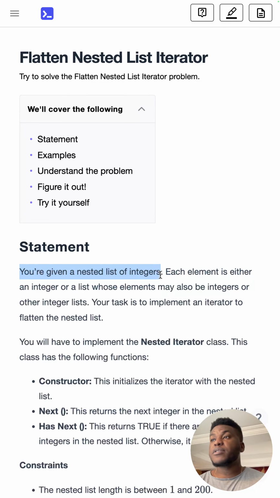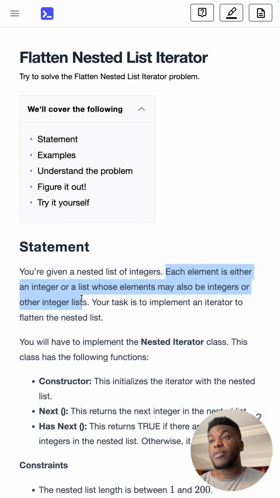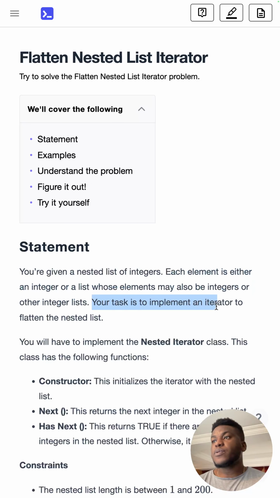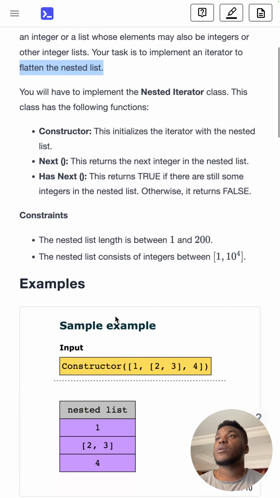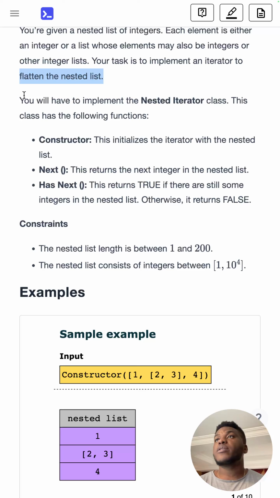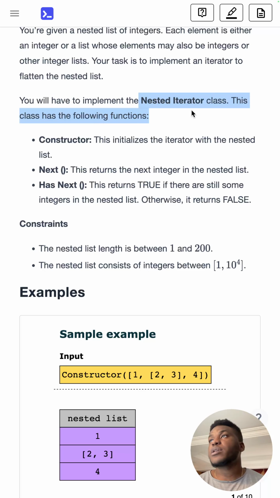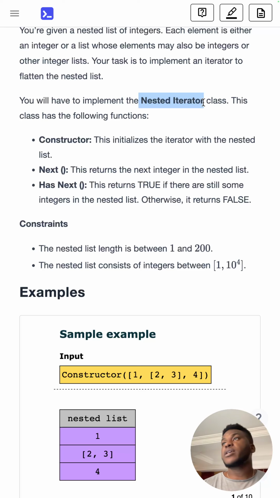We have a nested list of integers. Each element is either an integer or a list whose elements may also be integers or other integer lists. Our task is to implement an iterator to flatten the nested list. So our deliverable is a nested iterator class, a class definition called nested iterator.